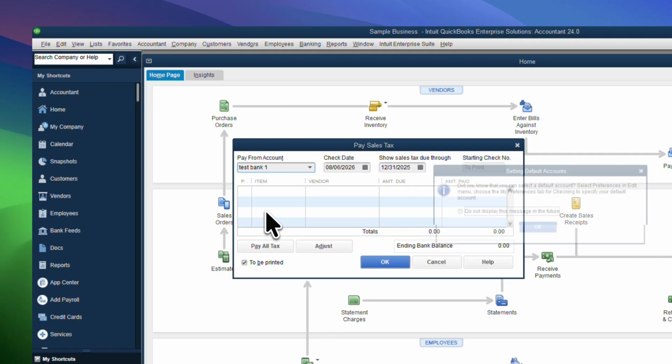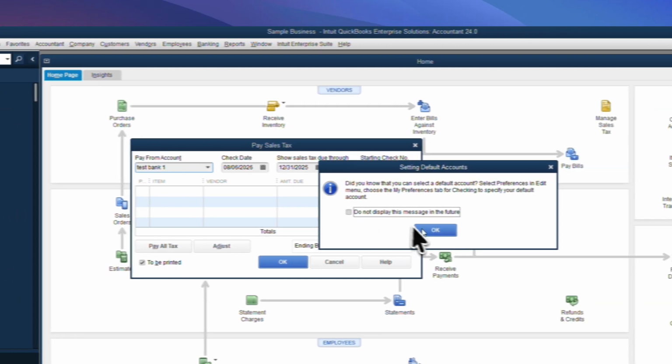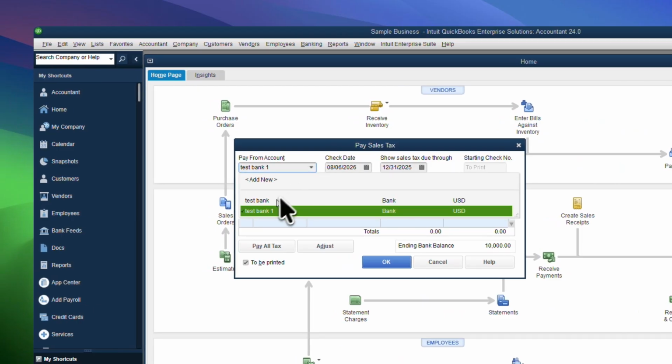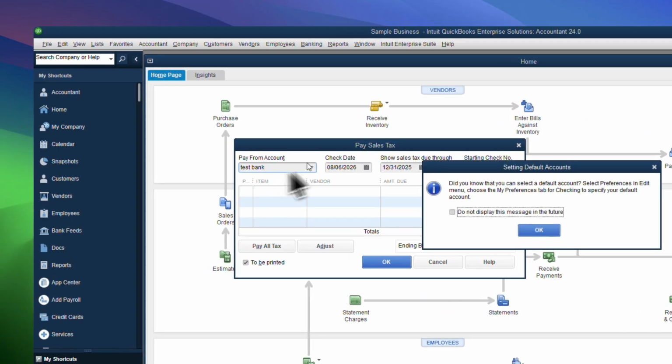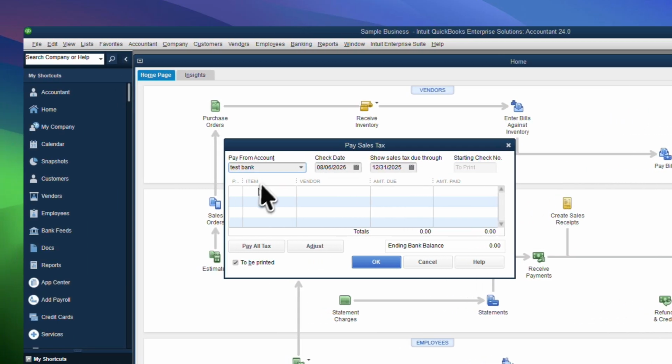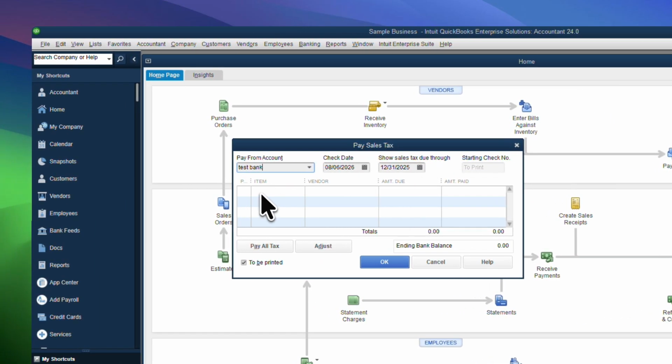Here, choose the bank account you want to use for the payment. It's important to select the correct account because this is the account QuickBooks will use when recording the check or payment. If your company has more than one bank account, take a moment to confirm you're using the right one before moving on. Next, enter the correct payment date.